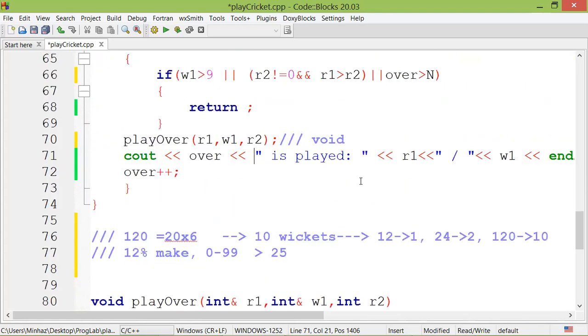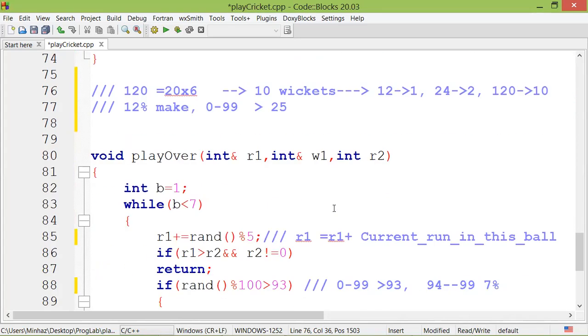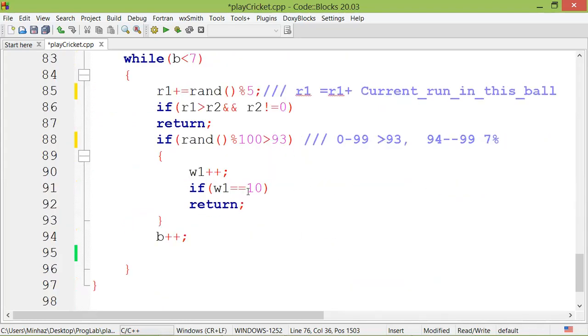So you can calculate in this way. Just consider how many total balls there are and how many wickets, generally 10, so you can make the ratio. If you consider at regular intervals how the wicket will fall, you can make the percentage. If it is T20, you can make it 12%. If it is a 50 overs match, it will be less than 12, maybe 5% or 6%. In this way you can make the falling of the wicket.